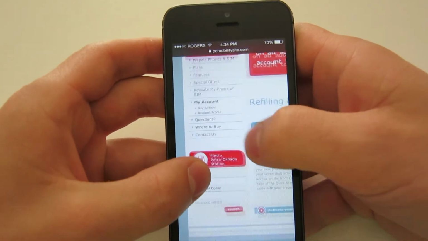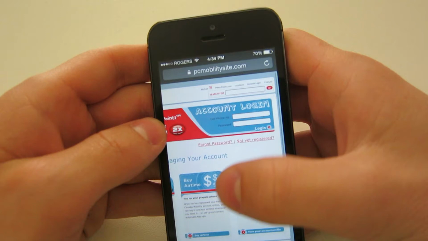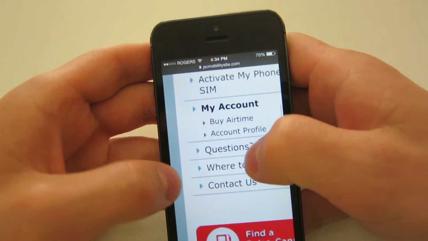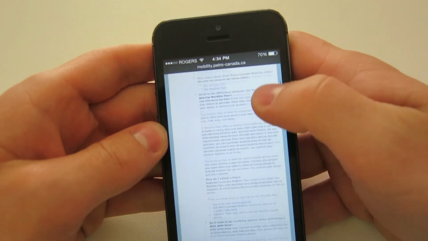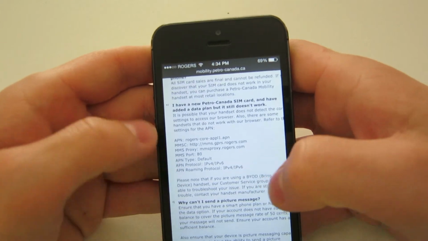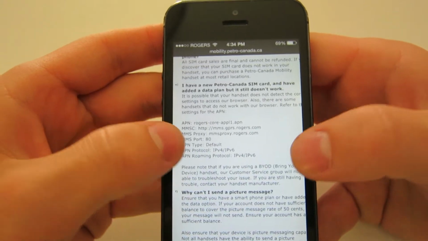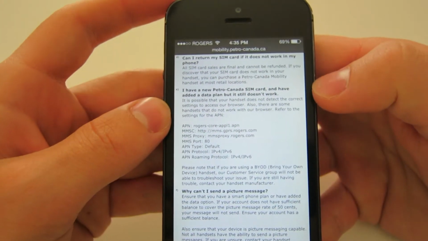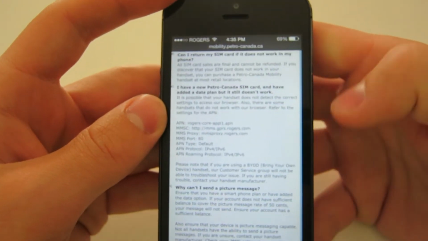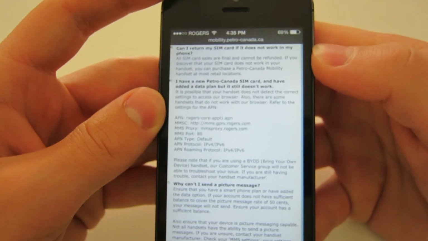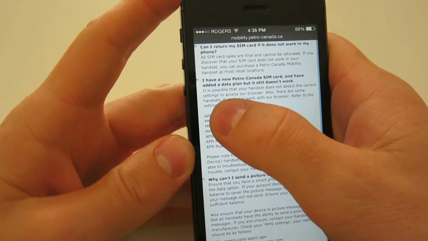You're going to go to, let's see, where is it? It's questions and answers, so click questions right here. And there we go. Just scroll down. There it is. So this is the information. It says right here, I have a new Petro-Canada SIM card and I have a data plan, but it still doesn't work. This is exactly what's happening here. You need this first one here, so let me just copy it.